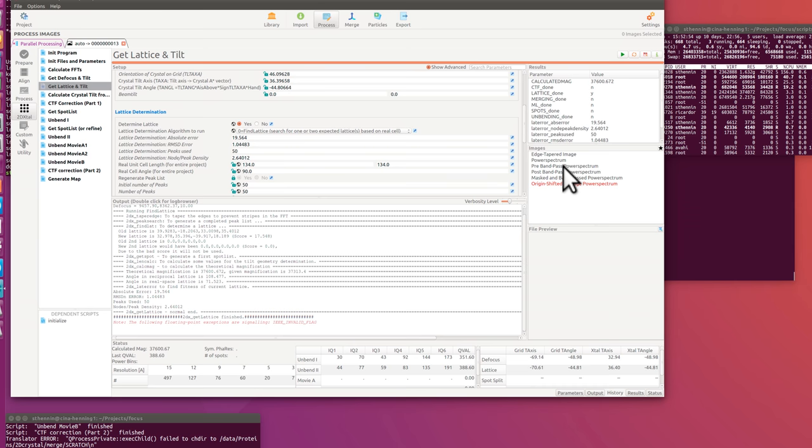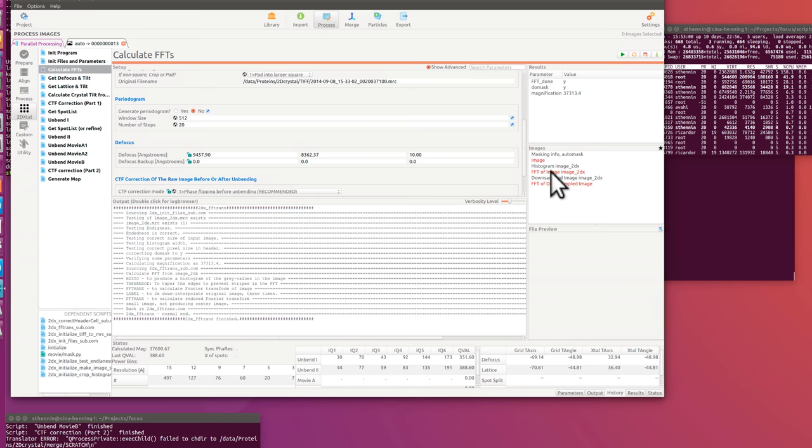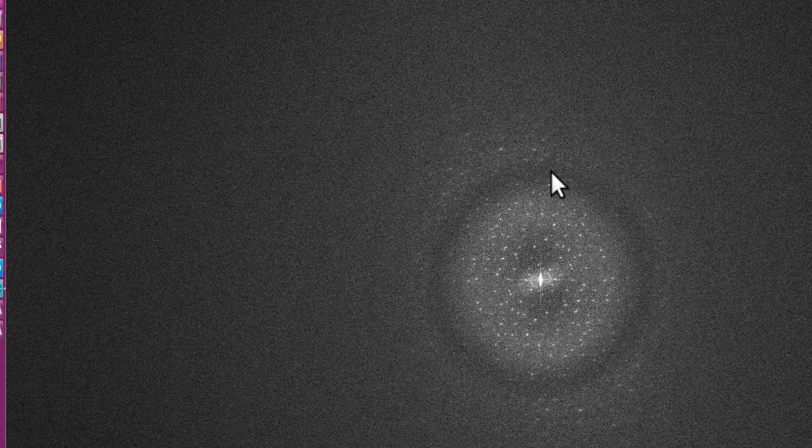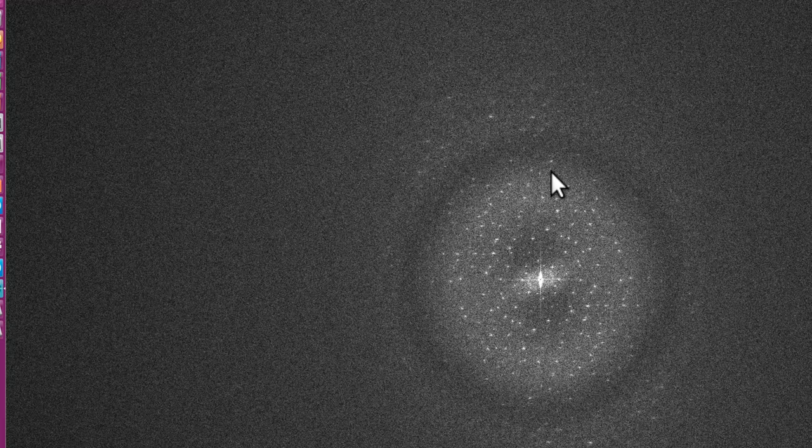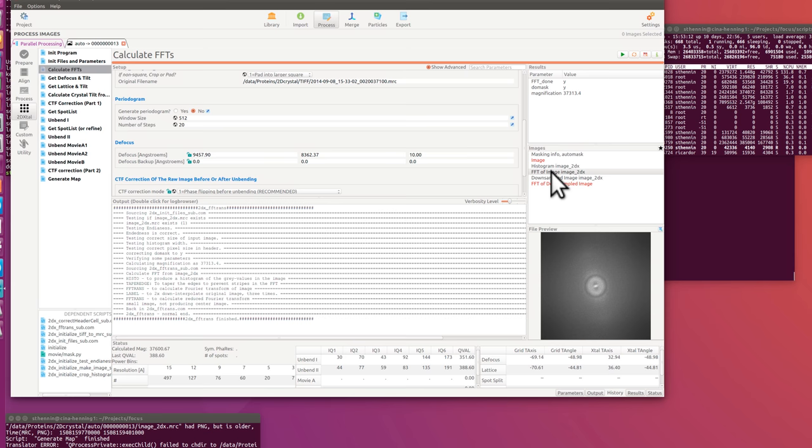So, if I go to this image, well, it looks to me as if there's two. Well, there's one and the second one is not defined. There should be a second one. I don't know. Okay, we found one.